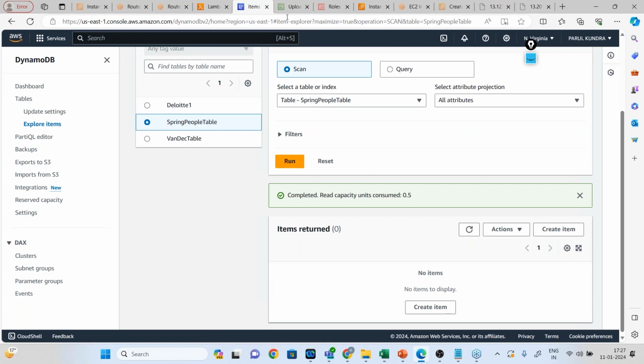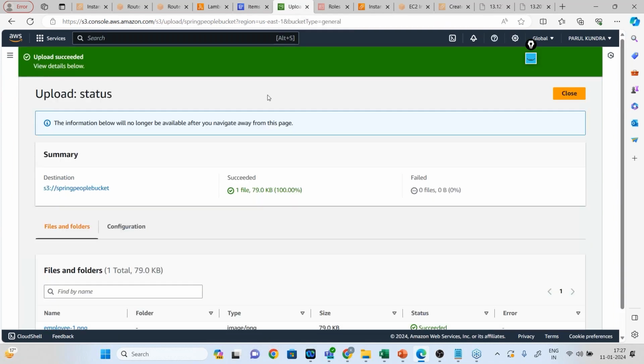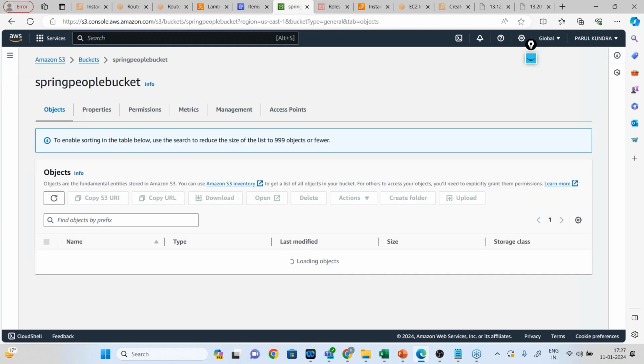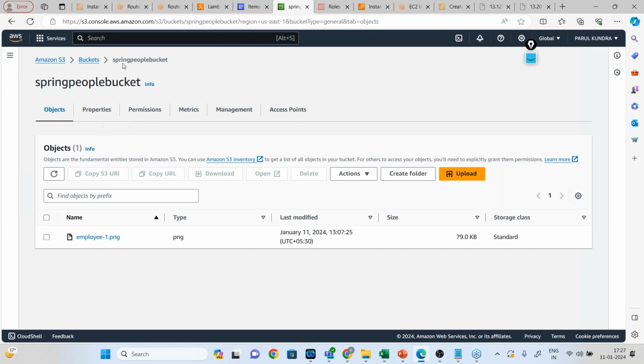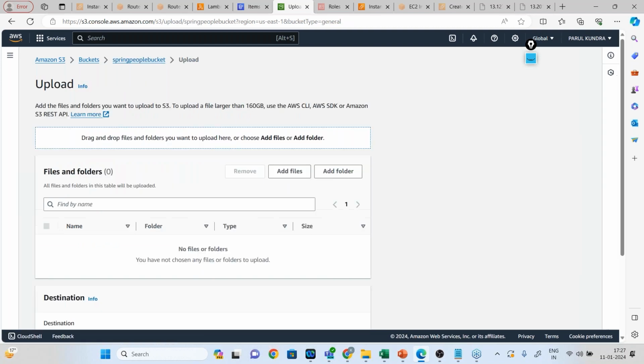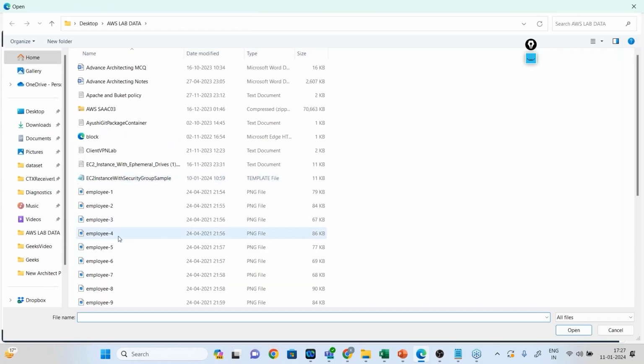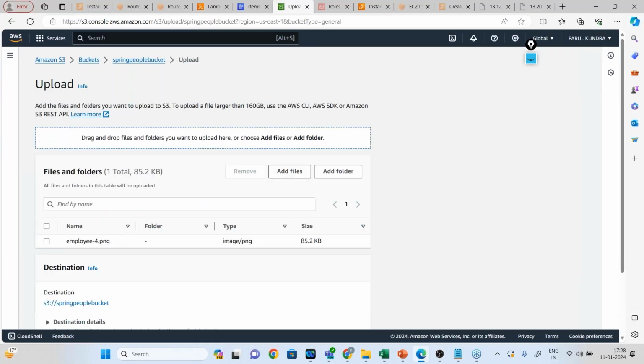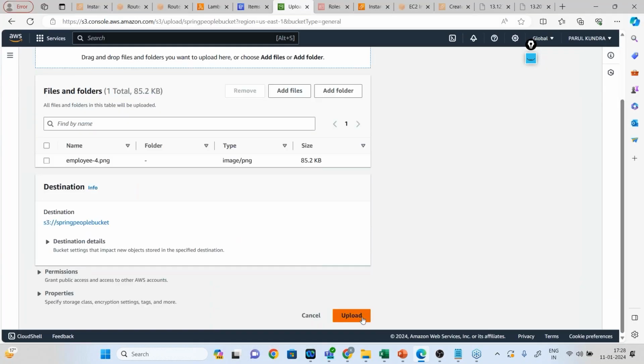Now what I did, I created a scenario whenever I'm putting something in my bucket. Which bucket? My bucket is the SpringPeople bucket. Whenever I put something in the SpringPeople bucket, it will invoke the Lambda function, and Lambda will write an entry in the DynamoDB table. So I've already inserted one. Let me insert one new piece of information. Let me click on add files. I'm adding the employee 4 file. I clicked on employee 4, and let me click on upload.